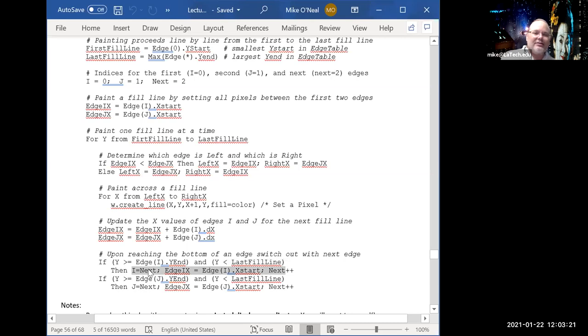So I is assigned the value of next. Edge I X is get the X start value of this new edge, and then don't forget to increment your next to point to the next edge in the table. That's if Y was greater than or equal to edge I. Maybe edge I drops out, maybe edge J drops out. You have to do the same test here.